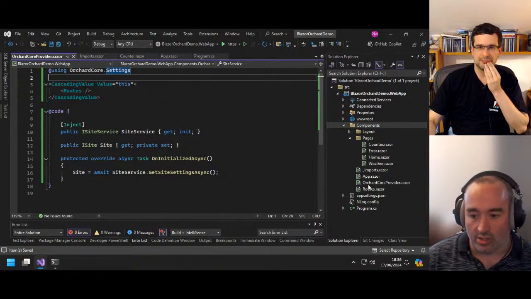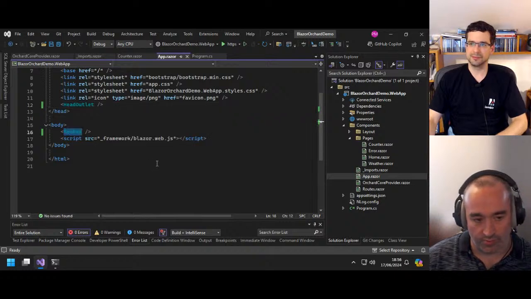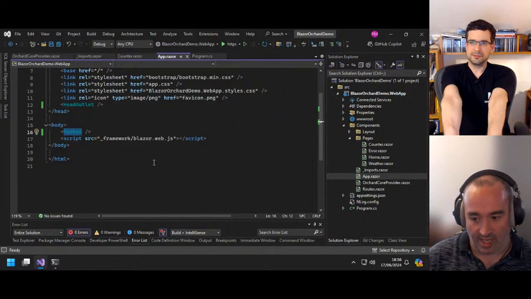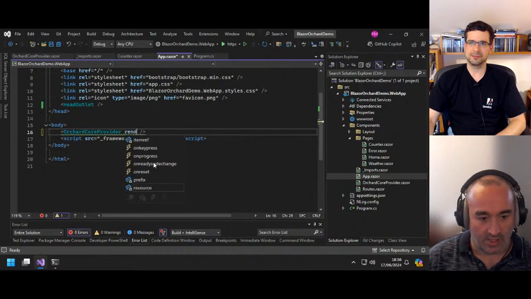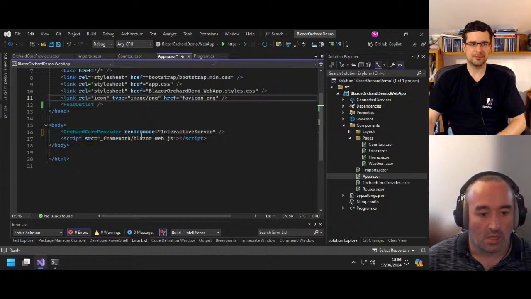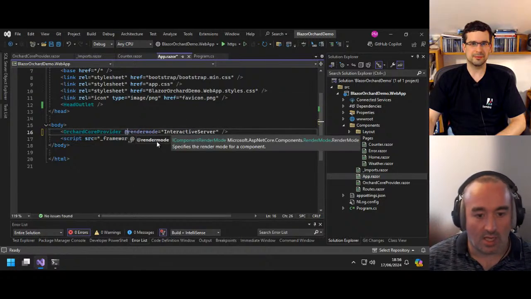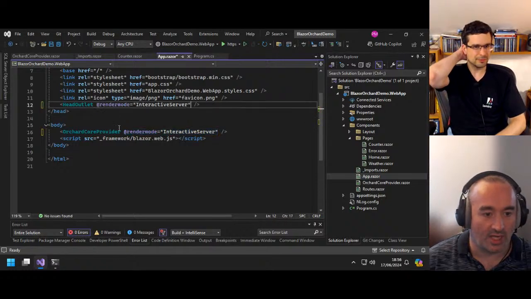So within our app here now, instead of this routes, we actually want to wrap this now. We can say our Orchard Core provider, and we're going to have that as a render mode equals interactive server. It needs to be like that. And we're also going to have this on the head outlets as well.